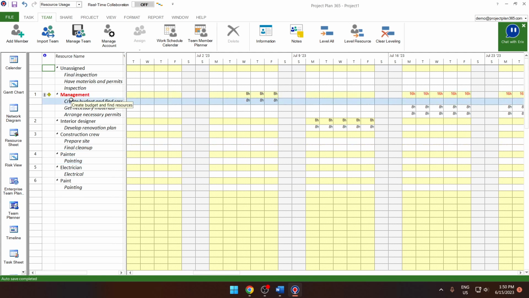For example, we can see that management is overallocated, as indicated by this yellow warning sign and the name being written in red. This view helps you see how many hours each resource is scheduled to work and how much time they have available for additional work, so you can determine the efficiency of your resources more easily.